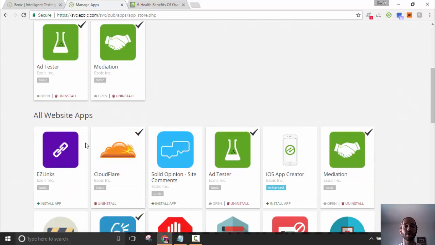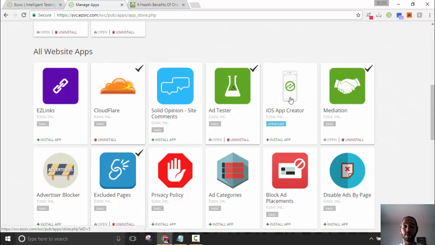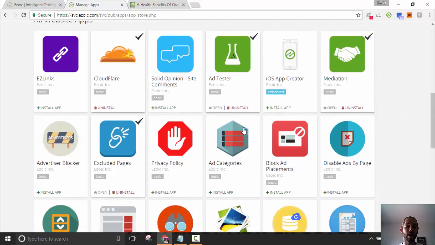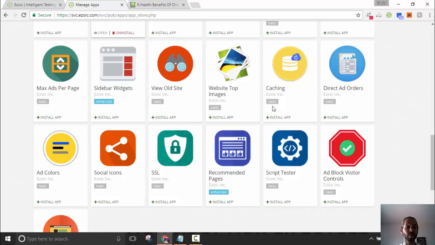And then you can integrate with all these different apps, Cloudflare integration, something for iOS, categorizing things, blocking certain ads, disabling ads in certain pages, maximizing ads in certain pages, like all these little intricacies that, if you want to, SSL, testing social icons and other kind of WordPress plugins or different visuals on a page to see how that improves and impacts results and performance.